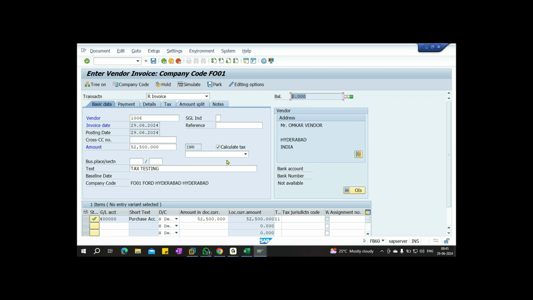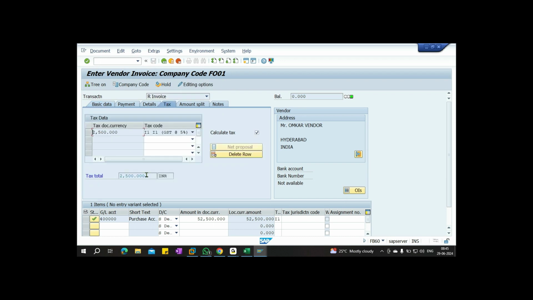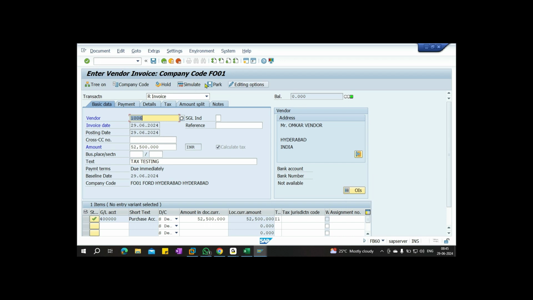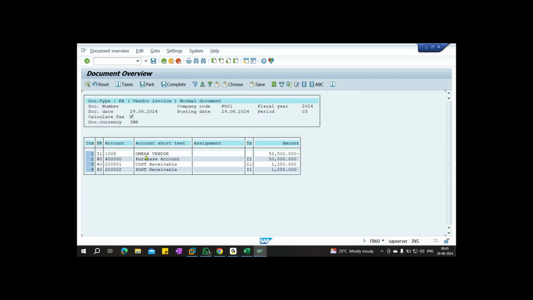Right. So what's the taxable? I1. What's the difference? 0 equals to 0. So go to tax tab. How much value tax? 2,500. Right. So basic data, simulate. So CGST 1,250, SGST 1,250. So save.